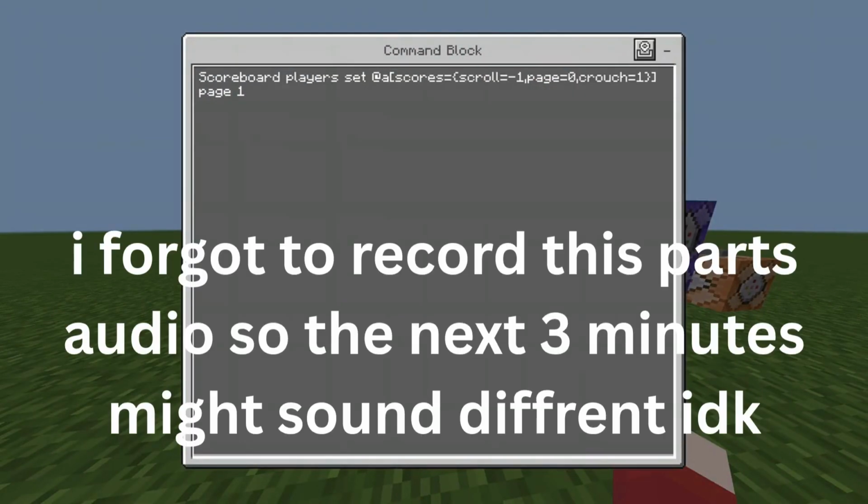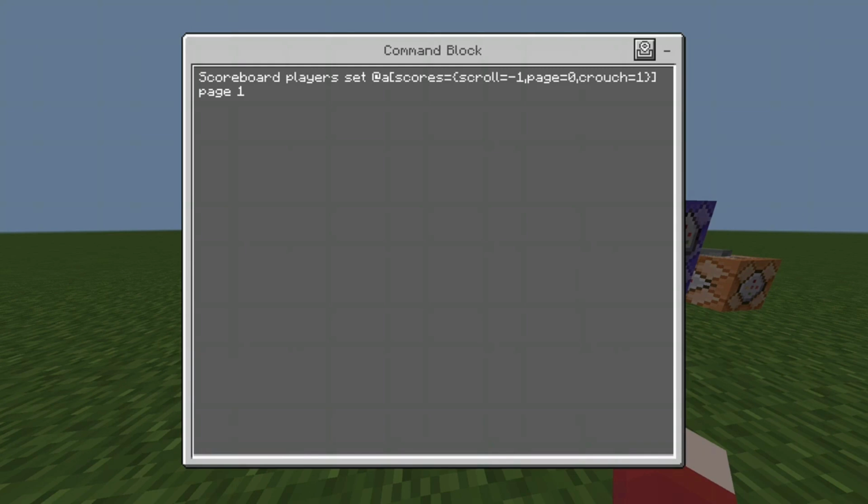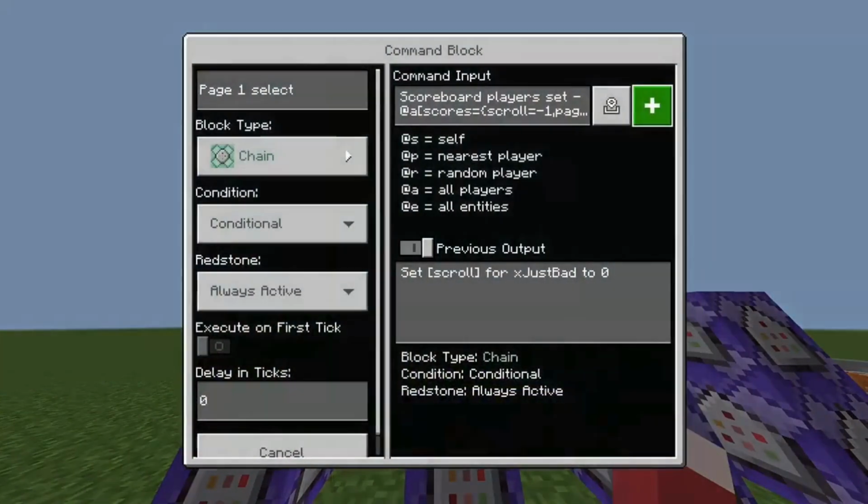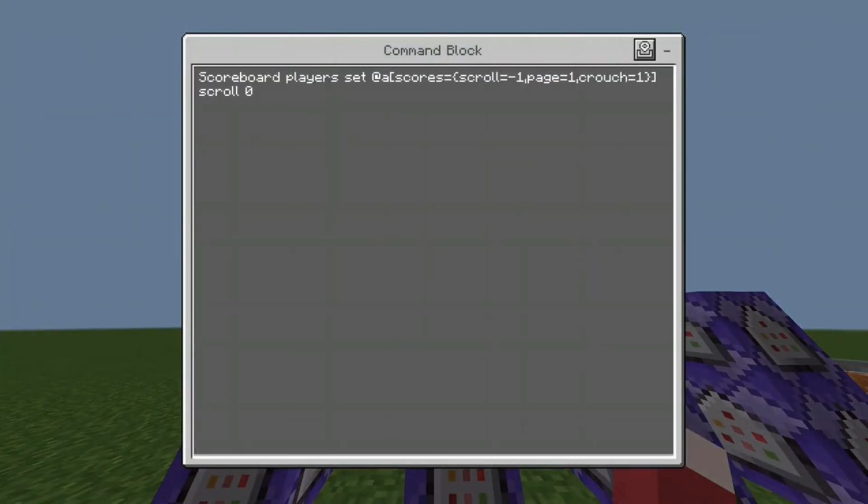This command just sets the page to 1, and that's if your scroll is -1 and crouch is 1. You can pause here if needed. This one sets anybody whose scroll is -1, page 1, and crouch 1, their scroll to 0. You can pause here if needed.